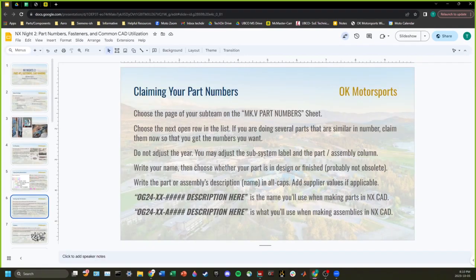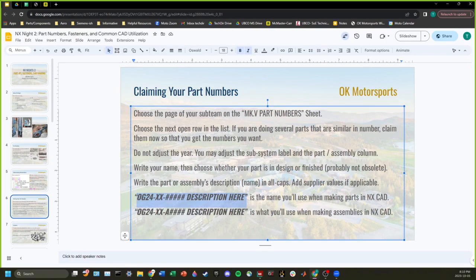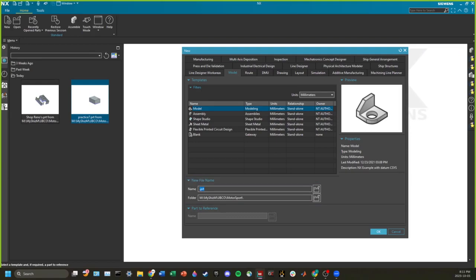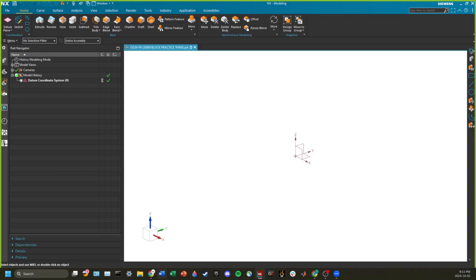Don't adjust the year. You can adjust the subteam label in the assembly if it's a part number assembly. Write your name, write the whole name. And at the end of it, you'll end up with this as the description. So in my case, I called it OG24FR269 block practice thing. And when I go to NX, I should call this part OG24-FR-269, the 2 being for chassis, arrow, space, block practice thing. I can save it wherever I want to save it. And there we go. So that's how you get your part number name.